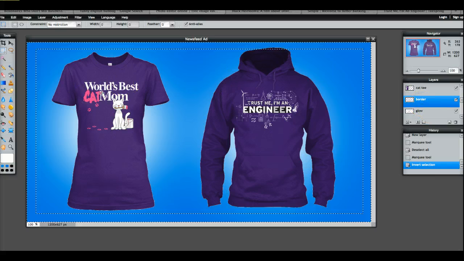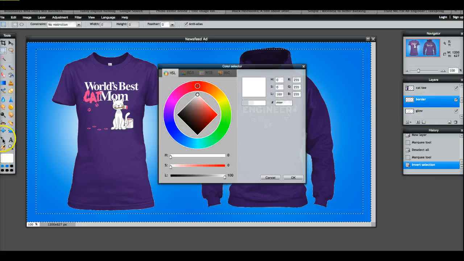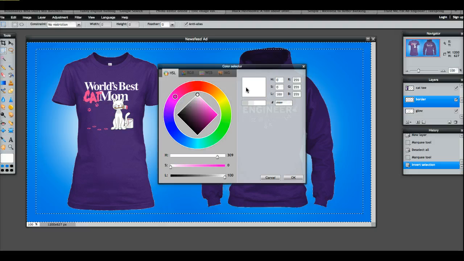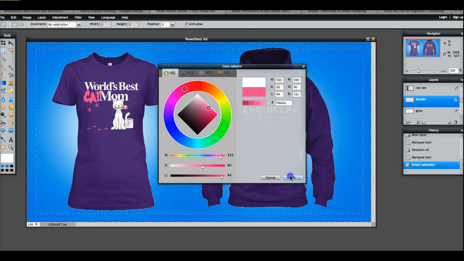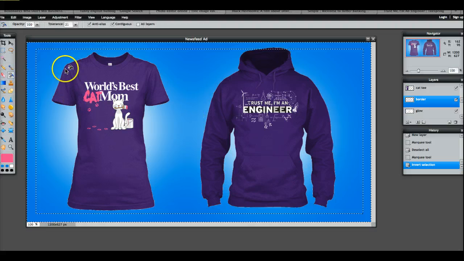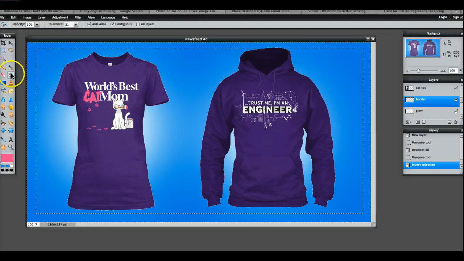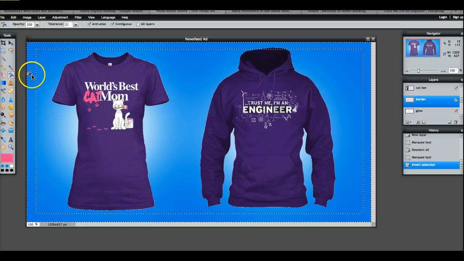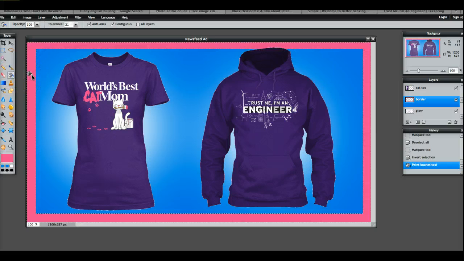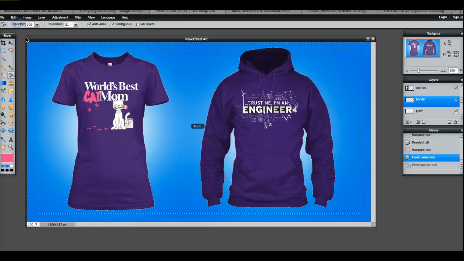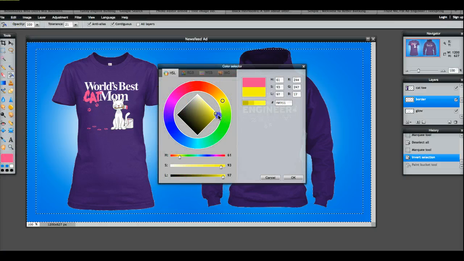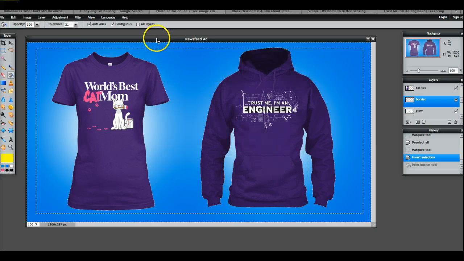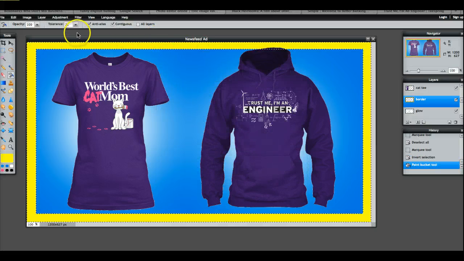Let's go ahead and pick a border color. Let's even choose this pink on the shirt. Let's see how that looks. What you're going to do is select the fill, the paint bucket tool, and hit fill. Now I personally don't like that because I'm a perfectionist, so I'm going to try a different color. But you just play around with it until it looks nice to you.